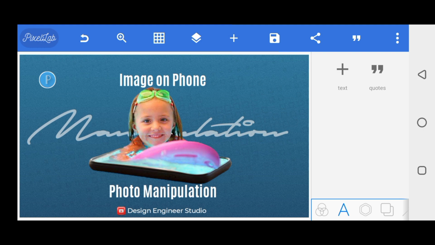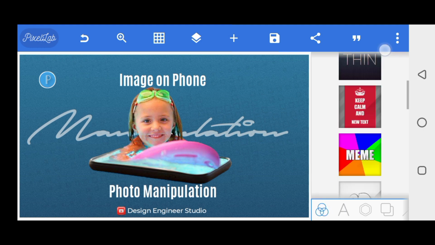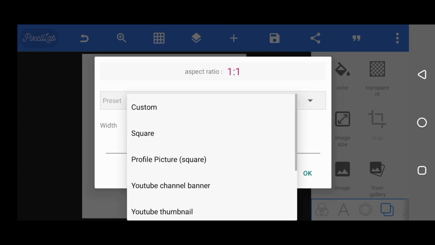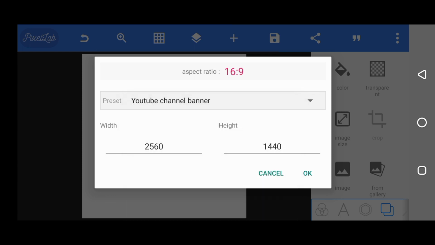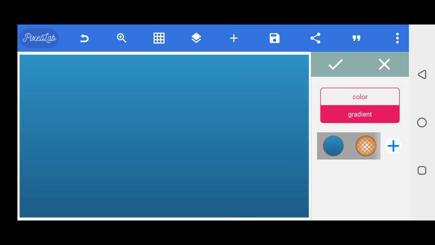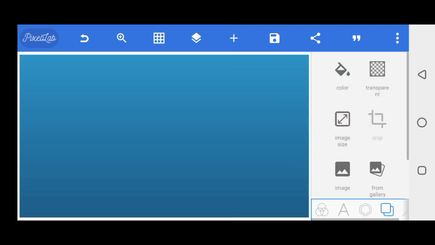So without much ado, I'll be clearing off this. I'll come to my background menu here and image size. I'll be selecting YouTube channel banner, so I'll click on OK. Then I'll come to my color and come to gradient. I'll choose a random color here, so I'll click on OK.